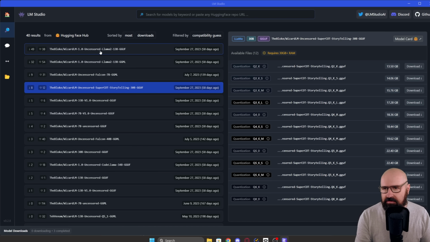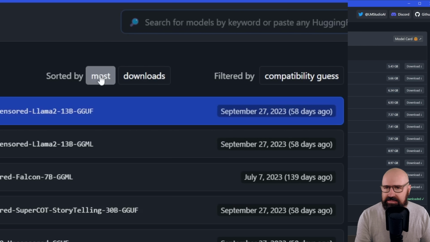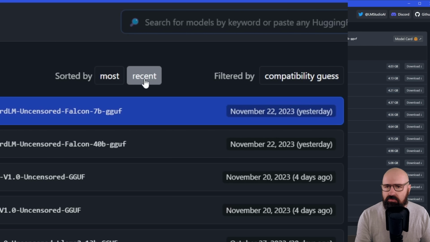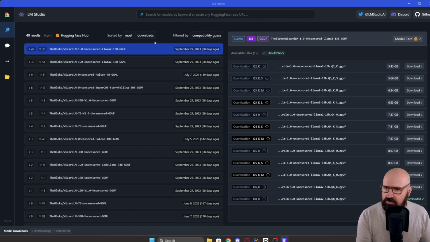Now, here's another thing that's important. Up here, you can sort by most or least, and then by downloads, by recent, by likes, and then, of course, again, back to downloads. It cycles through. So you can see that you have the different ratings, for example, or the amount of downloads. You can see which of these models are most popular.